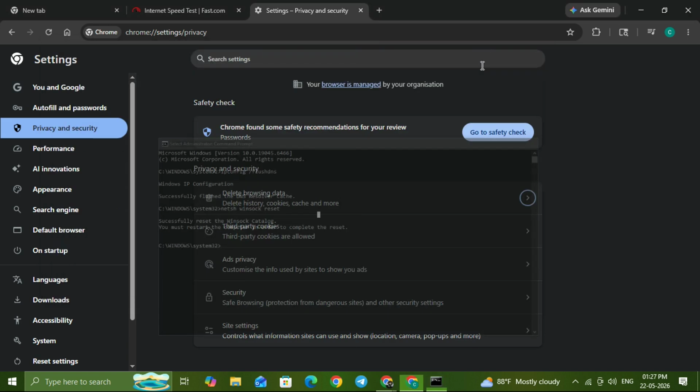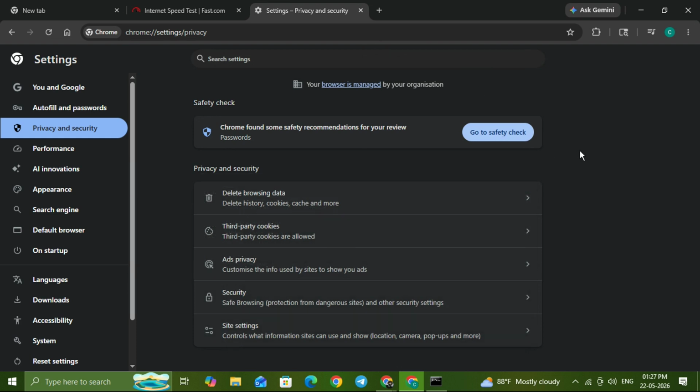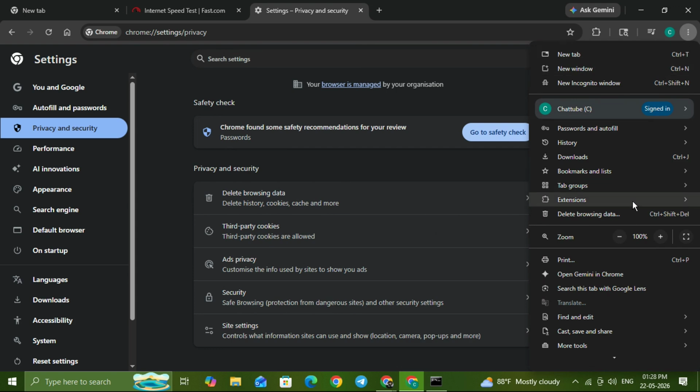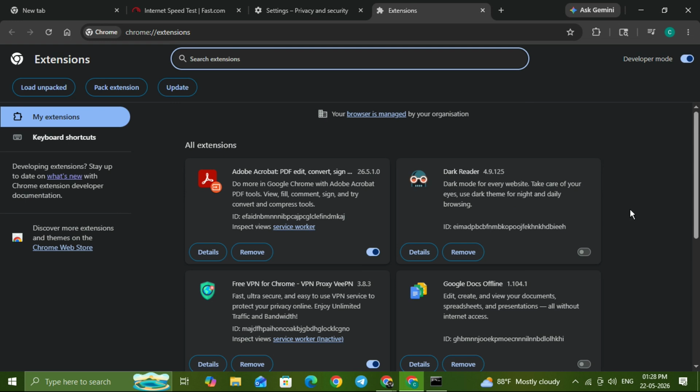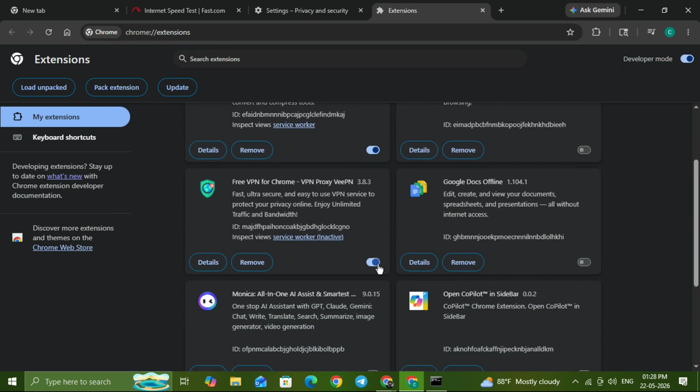Another important step is to disable extensions. In Chrome, click the three dots in the top right corner, go to Extensions, and then select Manage Extensions. Turn off anything that could interfere with websites, especially VPN extensions, ad blockers, security extensions, or proxy-related add-ons. Some extensions can interrupt website connections and trigger the ERR connection aborted error.